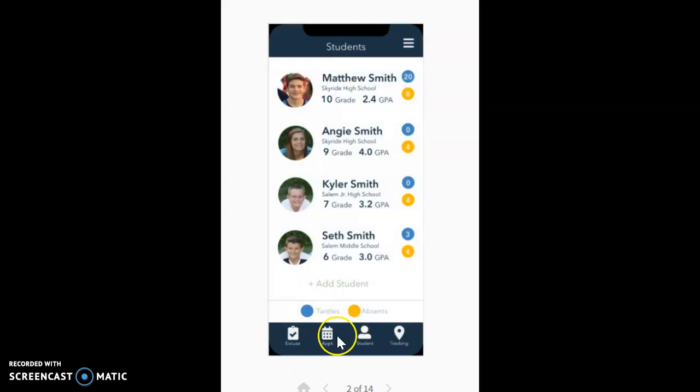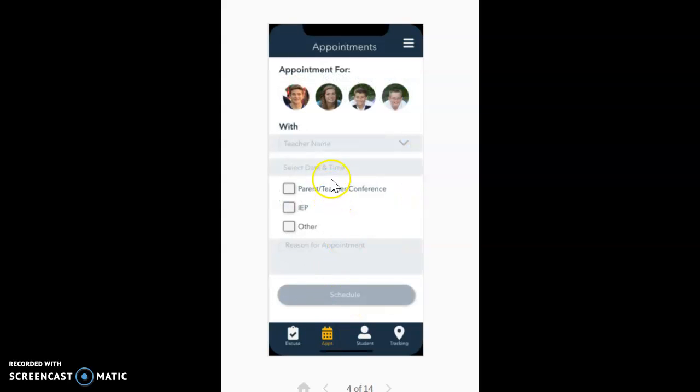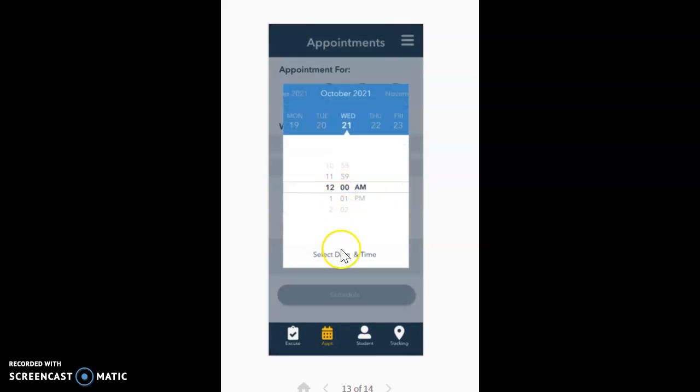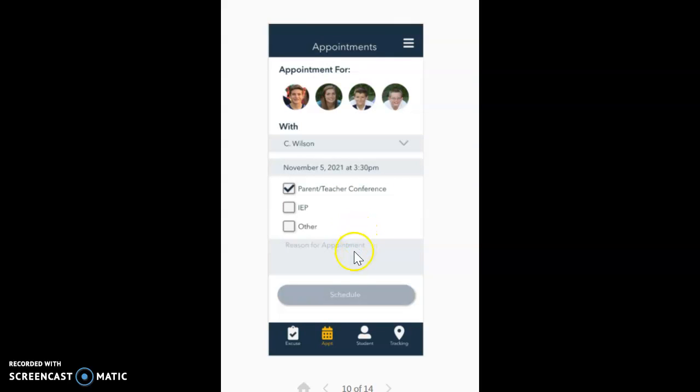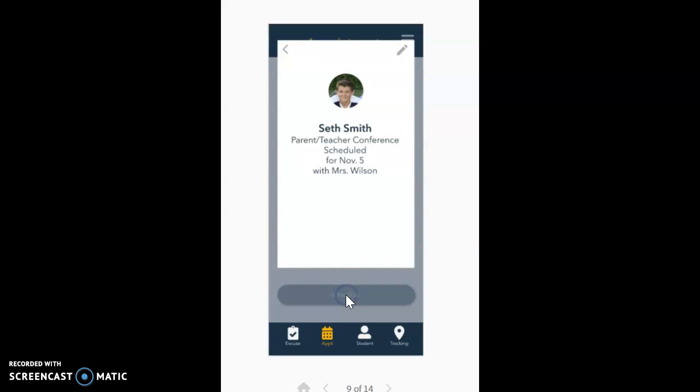Next, let's say you're the parent and it's nearing the end of the term and you would like to be there for parent-teacher conferences. The app provides the means to set up that appointment with those teachers that you know you need to make time to see.